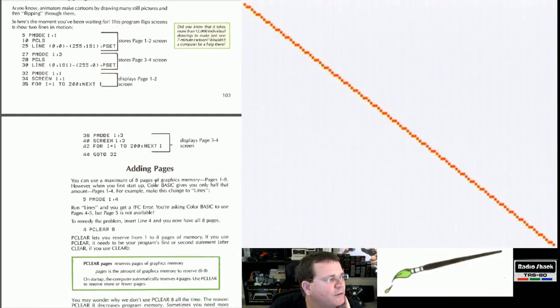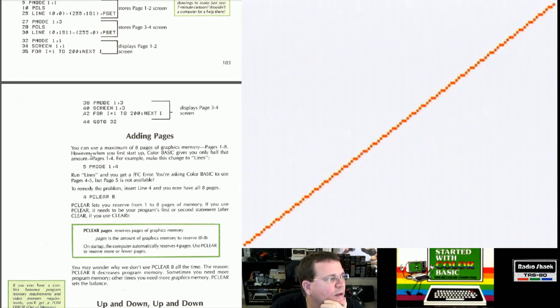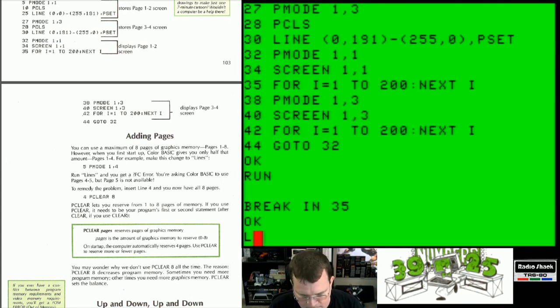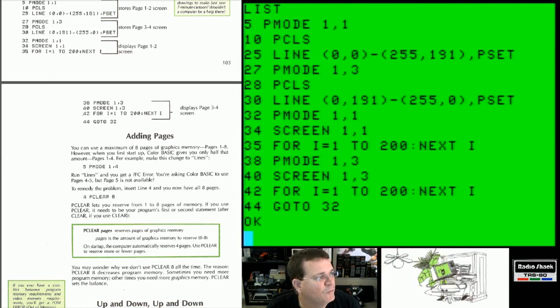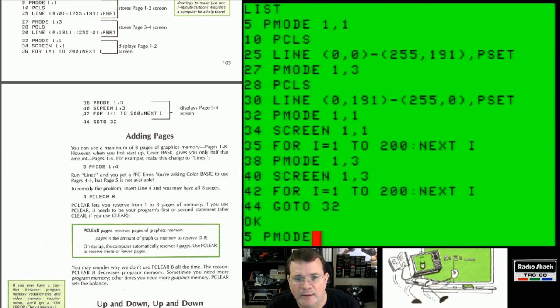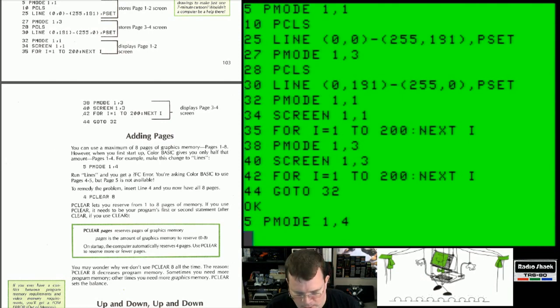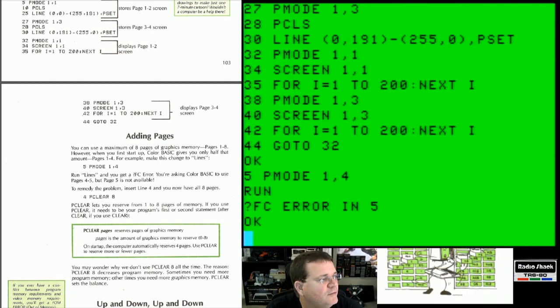However, when you first start up Color Basic, you only see half that amount, pages 1 through 4. And for example, make this change to the line program and then run lines. So if I make this change to the line program and I list it, it says on line 5, change it to PMODE 1, 4. So if I go to line 5 and I just type in PMODE 1, 4, and now when I run it, I'm getting a function call error in 5.